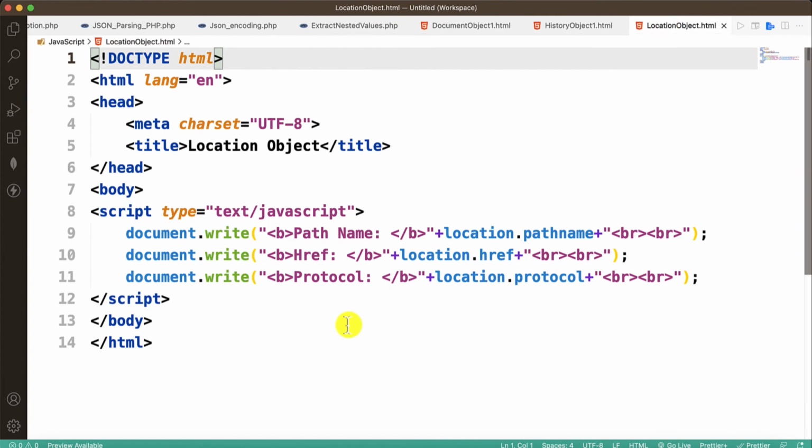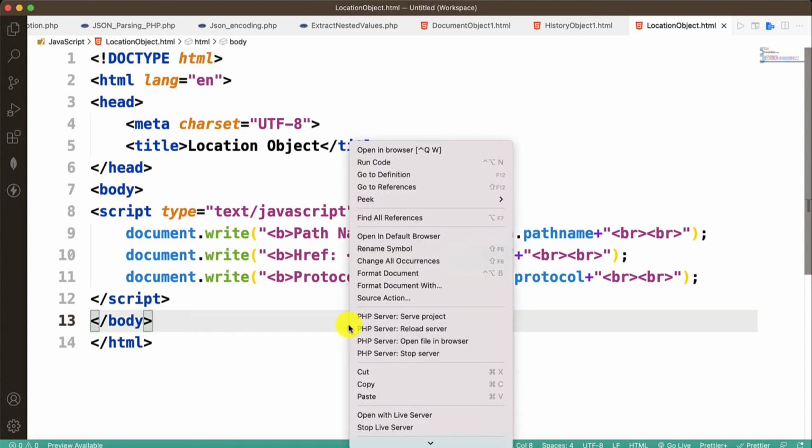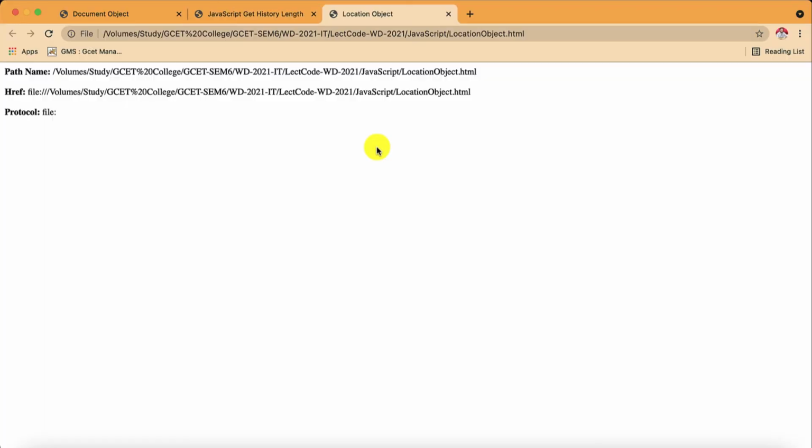In this particular example we have three document.write statements, and in these we are going to display three different pieces of information: the pathname of the current document, the href, that is the current URL, and which protocol it is using. Let's run it. Right now here are the pathname and href. As it is a local file, it does not contain any URL host or protocol in the usual sense. But if you access this file from the internet, from a remote server, then it will return a particular protocol here. Right now it returns only file because it's a local file on the current machine.